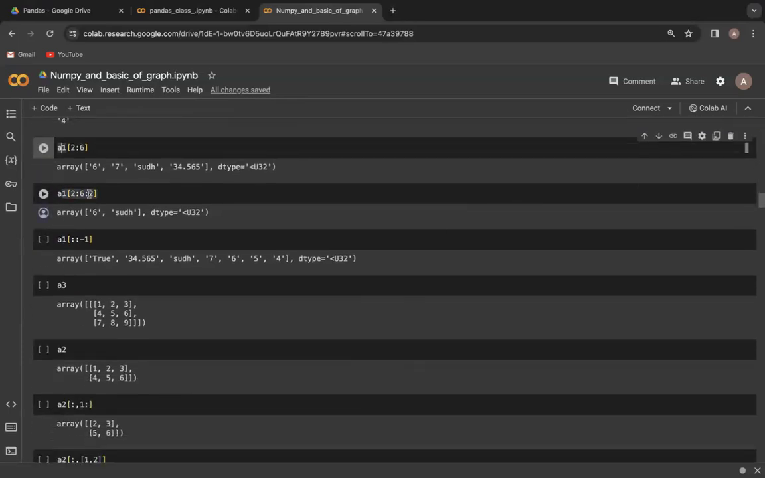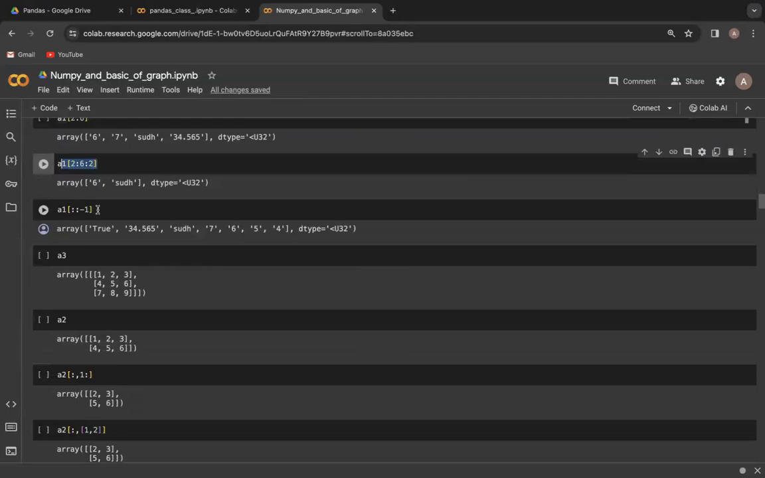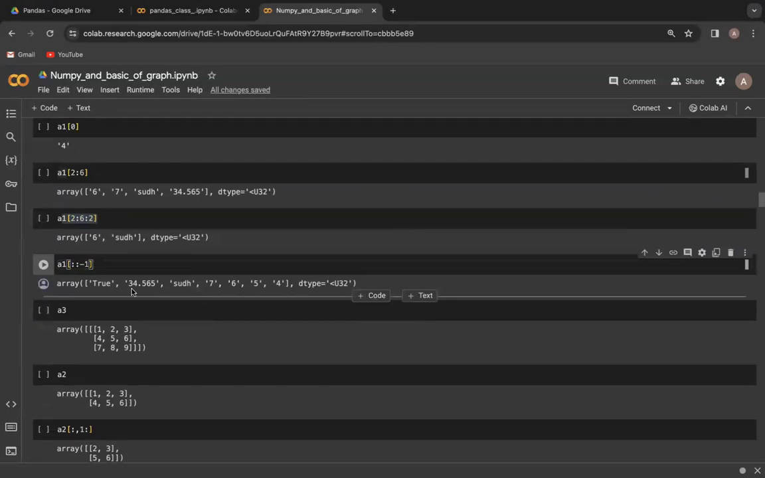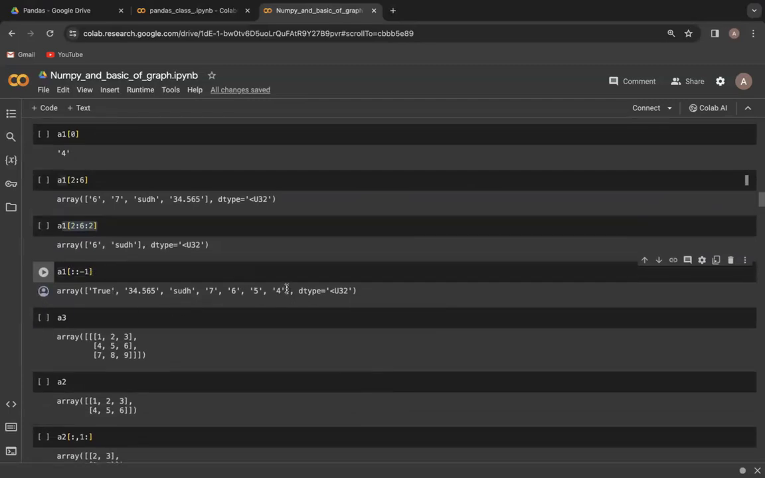Okay. So 2 to 6 with 2 steps. All those operations can be done with the help of arrays also. You can see this one to reverse a string. If you want to reverse the elements inside an array, that also can be done.